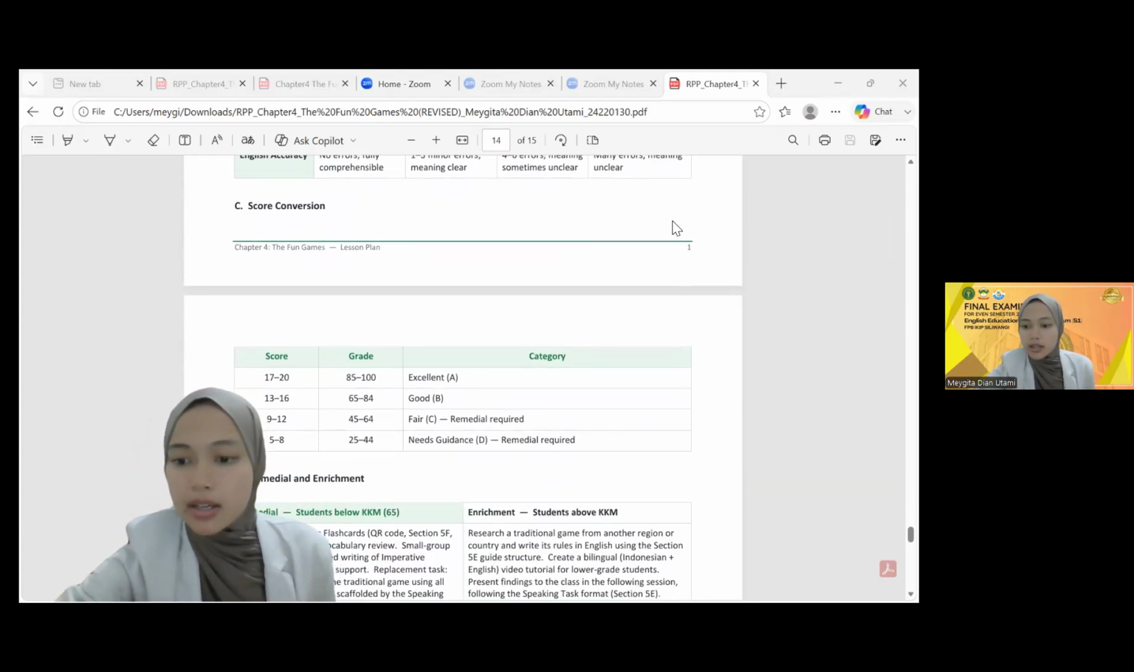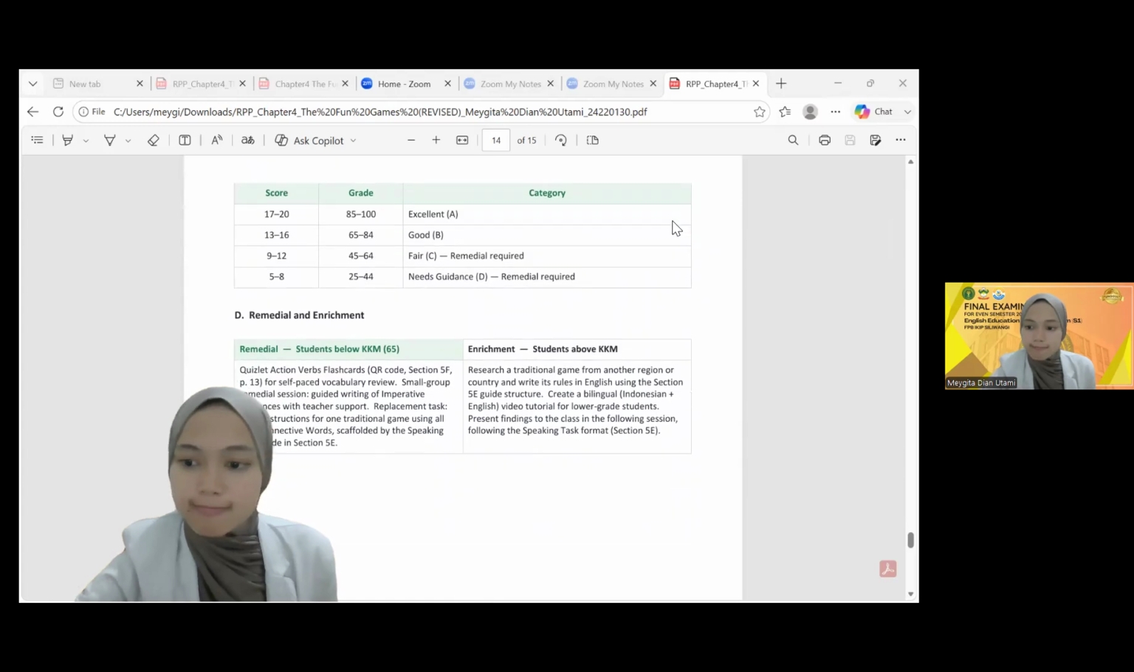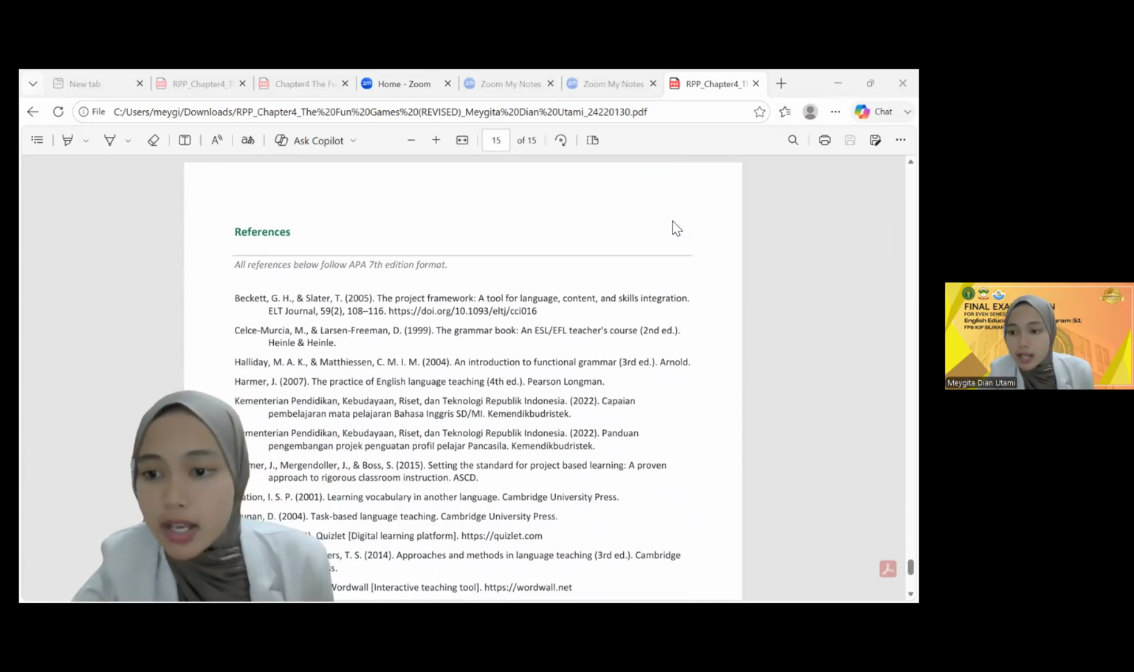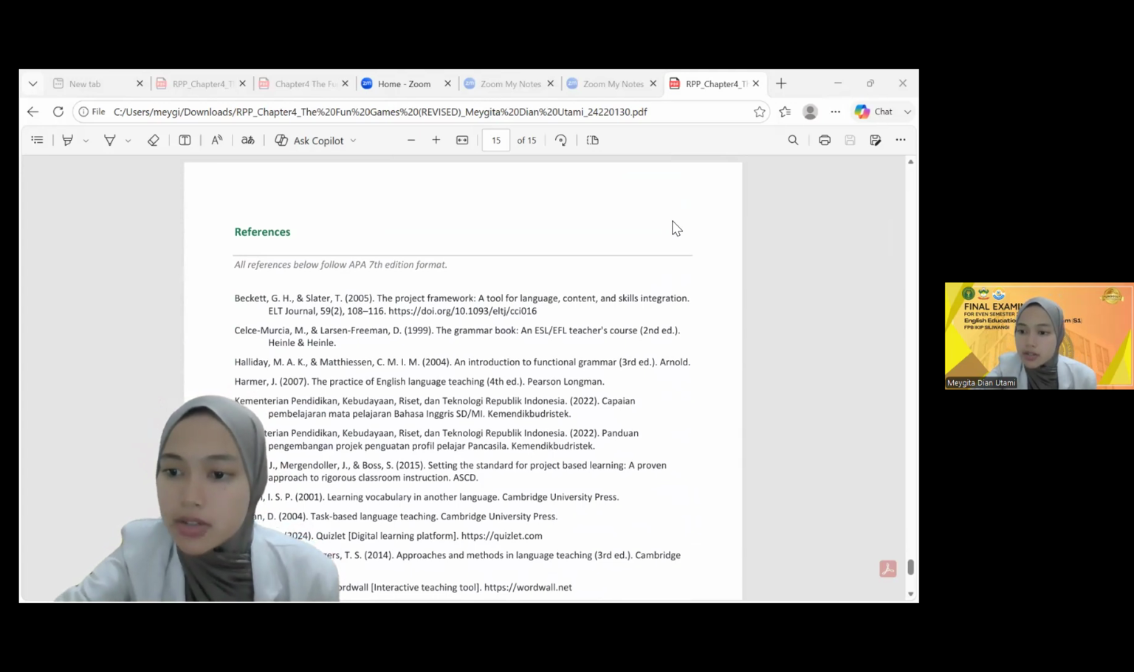Next is references. The final page contains the references used in developing these lesson plans. The references consist of curriculum documents, English language teaching books, journal articles, and digital learning resources that provide the theoretical and pedagogical foundation for this instructional design. All references are written using APA 7th edition.